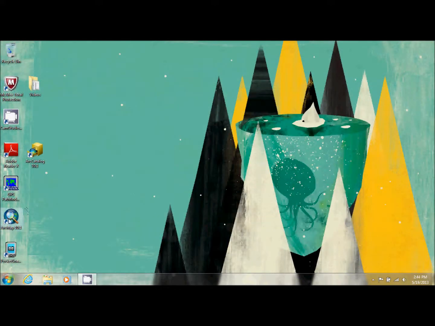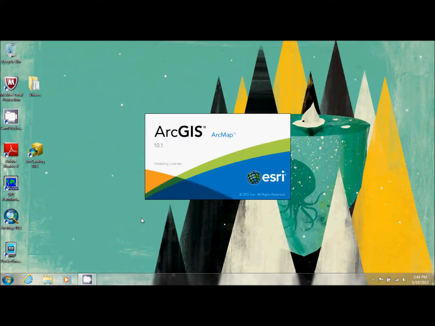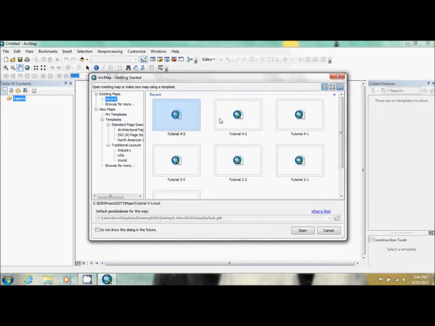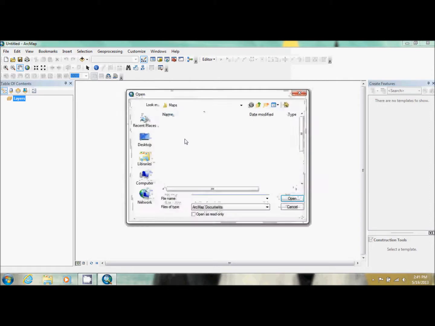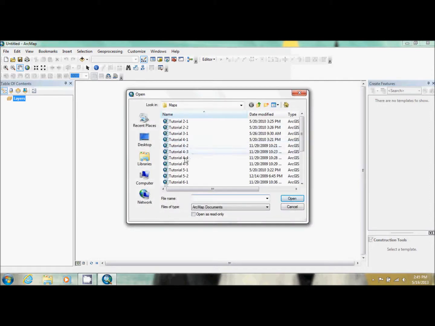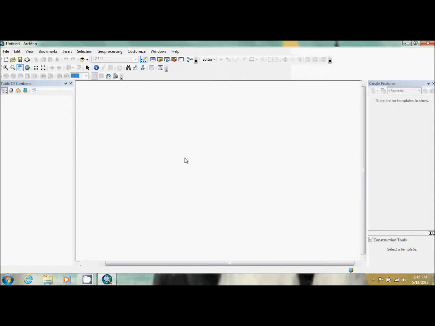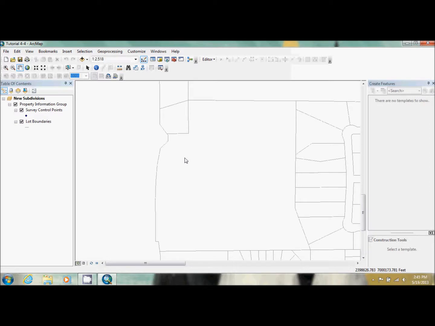And we can open up our command. And we're going to be opening up the tutorial 4-4 mxd file. Okay, and we're going to start our editing.